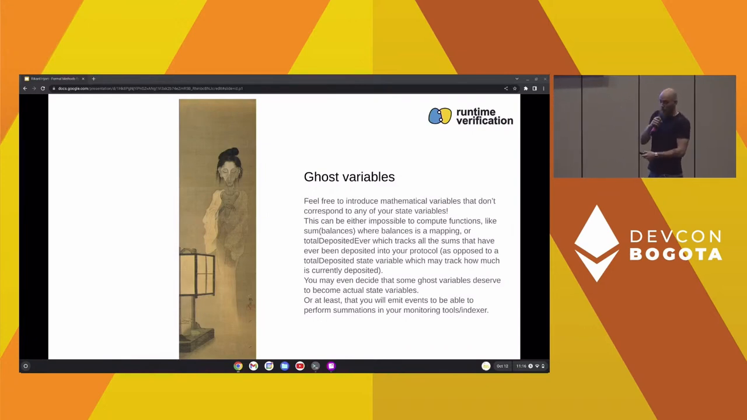And hopefully you may decide that some of these ghost variables actually deserve to become state variables. It might make sense to actually keep track of these on chain, the way we do with totals. Even if it's just for monitoring, even if it's just a little view function, even if it costs a little bit of gas, it's going to help you reason about your code, monitor your code, and make sure you can run your tests on on-chain state forever.